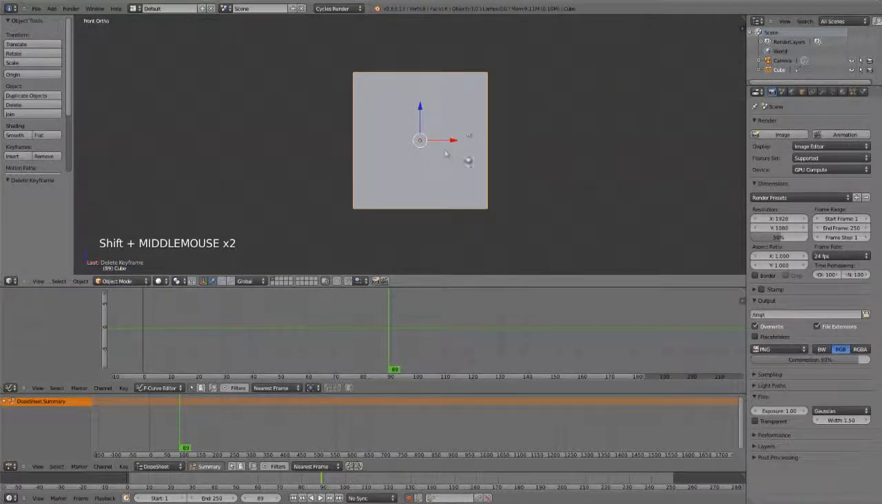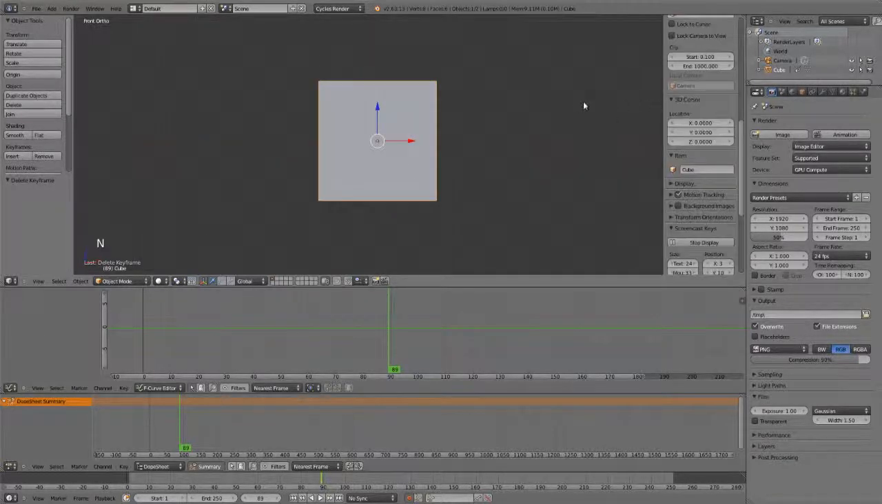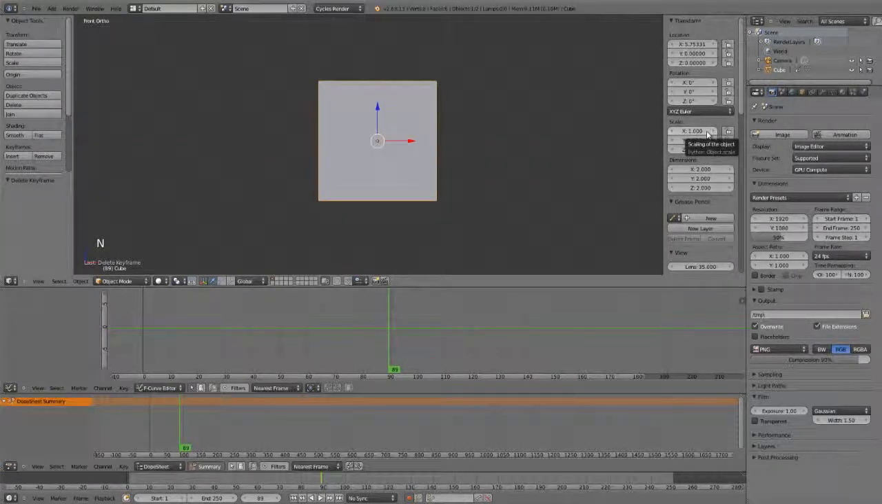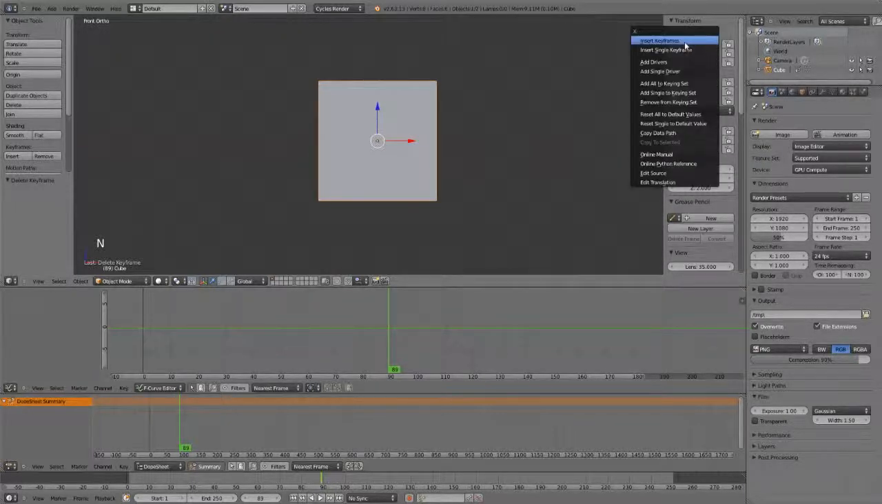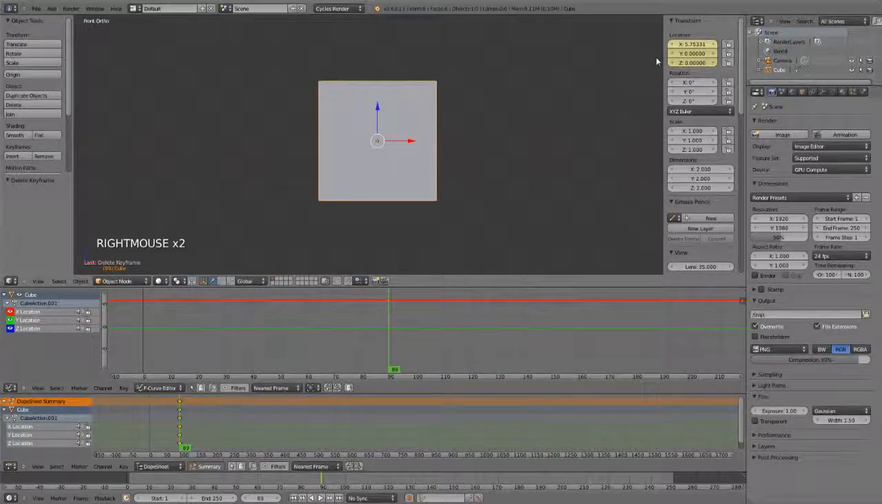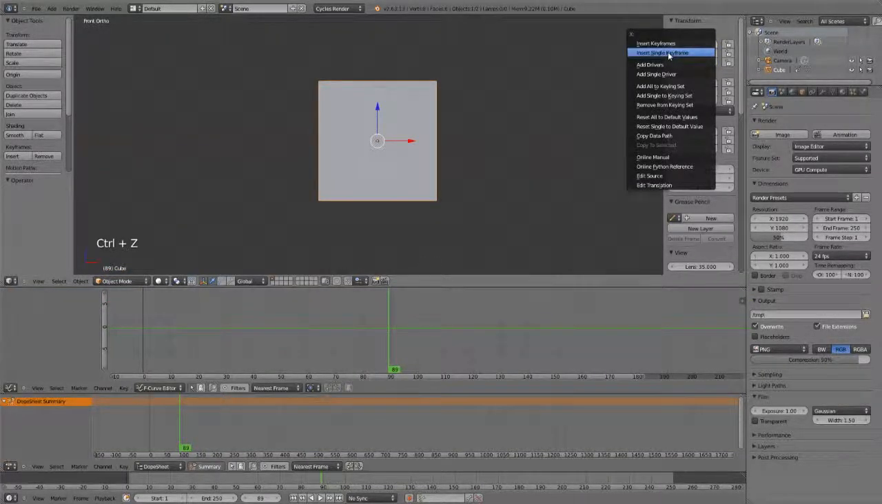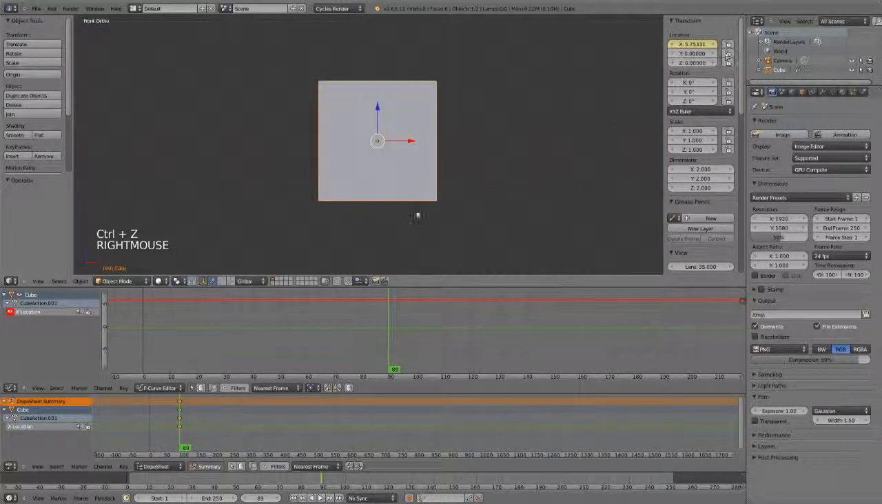Now, one other way that you can insert keyframes is if you go to any field, such as if we hit N to bring up our properties panel, scroll up to the top and we can see our location, rotation, etc. If we go ahead and turn off our record, although the record will record these as well, and then right click on any one of the fields, we can say insert a keyframe, insert single keyframe, add drivers, remove or add to keying sets, and so on and so forth. So just right click, insert a keyframe, that will insert for all of those channels within location. Or if you want to just insert a single one, it will do only the field that you click on.